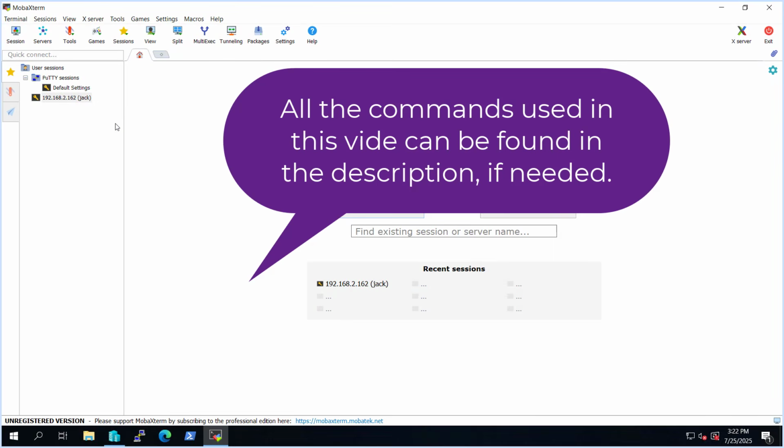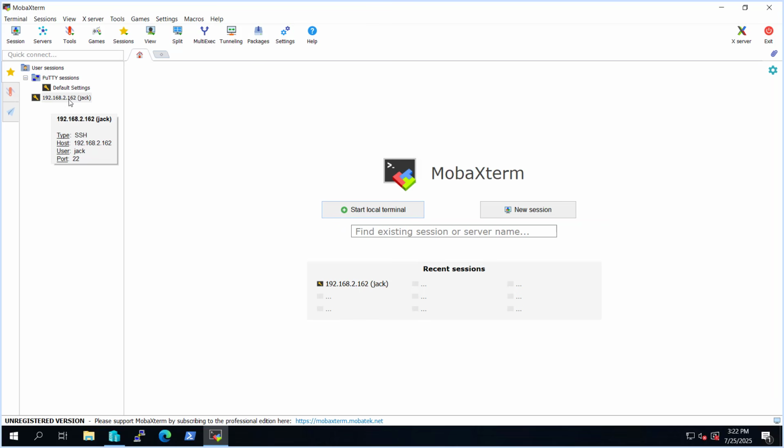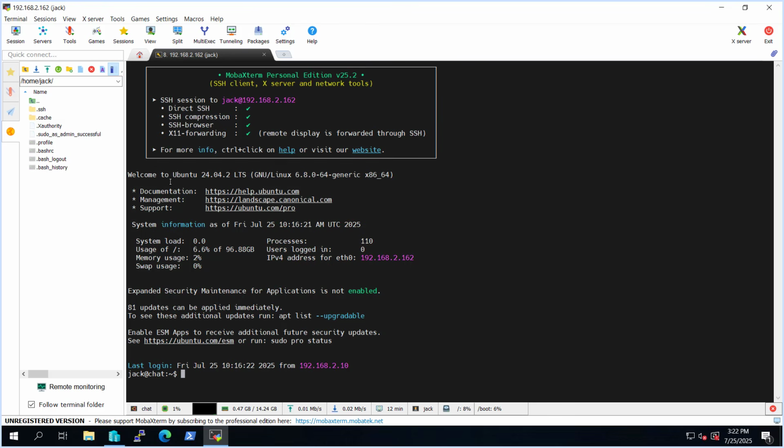So right now we are on our MobaXterm, and this is the IP for my Ubuntu server, 192.168.2.162. Let me connect to it. You can see we are using Ubuntu 24.04 LTS. This machine has 3 processor cores and approximately 15 GB of memory. If you want, you can install it on a high configuration computer to get better results.